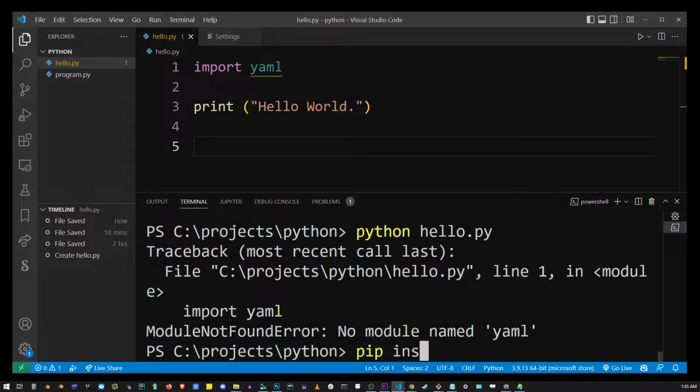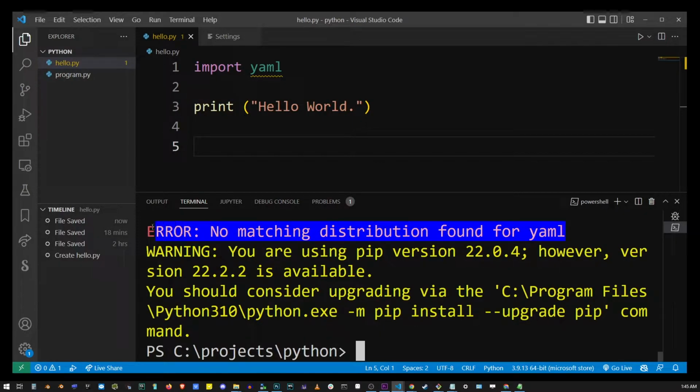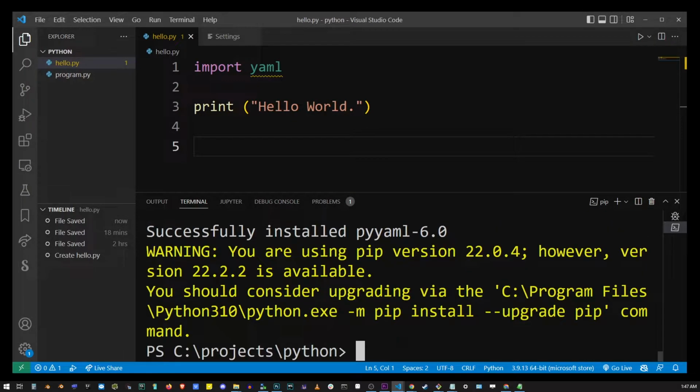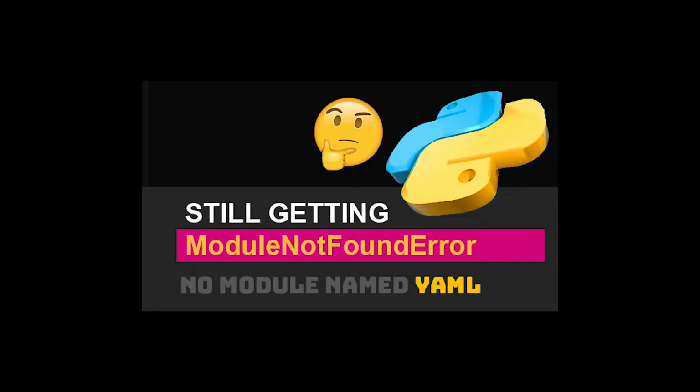But if you try to pip install YAML, you'll actually get a bunch of errors. In particular, error no matching distribution found for YAML. What you really need to do here is install it as pip install pyyaml and hit enter. Now, if you try to run your program, python hello.py, you will actually see that it's working this time.